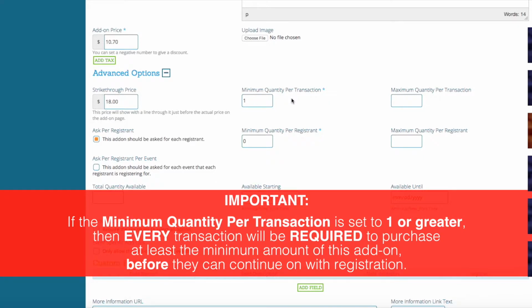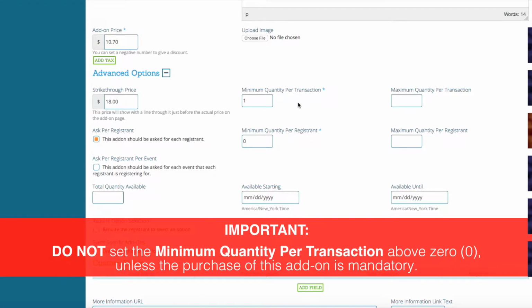It is important to note that if the minimum quantity per transaction is set to 1 or greater, then every transaction will be required to purchase at least the minimum amount of this add-on before they can continue on with registration. Do not set this field above 0 unless the purchase of this add-on is mandatory.